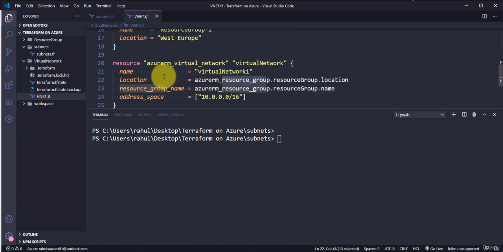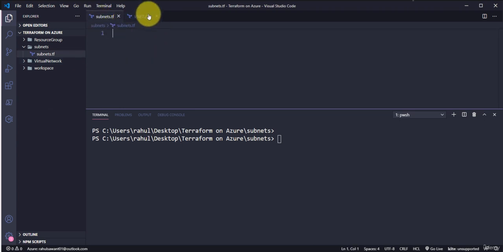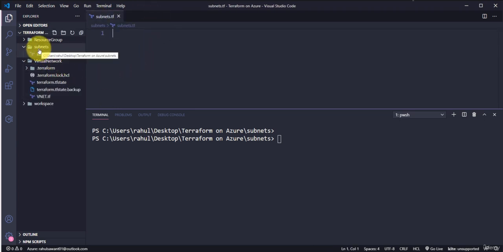So in this video we are going to create the subnets, and we will create multiple subnets, and for that we are going to use the variable method. So we'll define the variables of resource group and vnet, and then we will call those variables using the interpolation method in our resource block to create the subnets. Okay, so what we have done so far over here is, let me close this file. I just created one more folder called subnets, and inside that I have created a subnets.tf file.